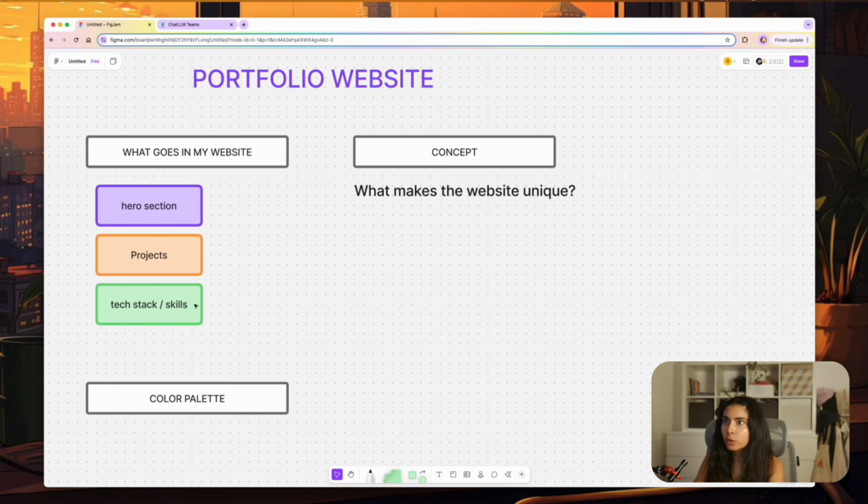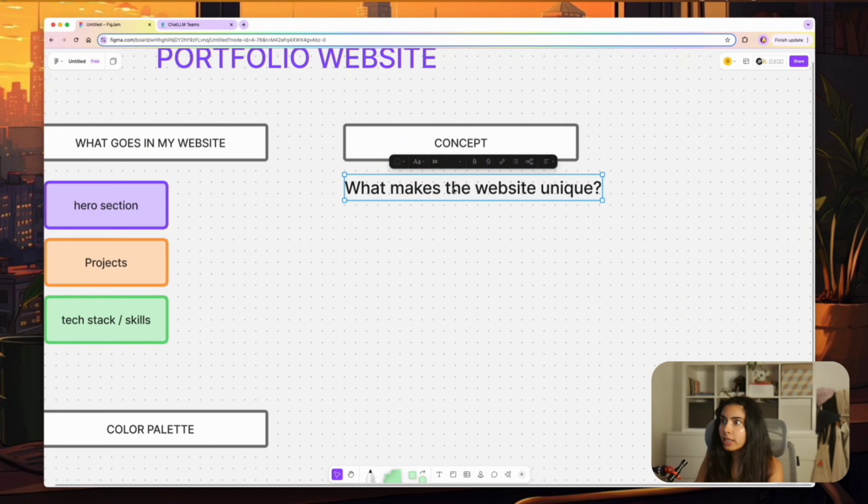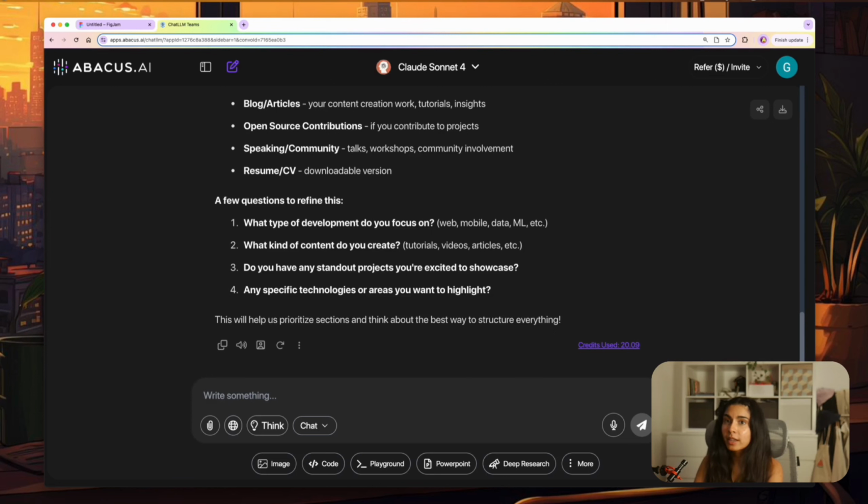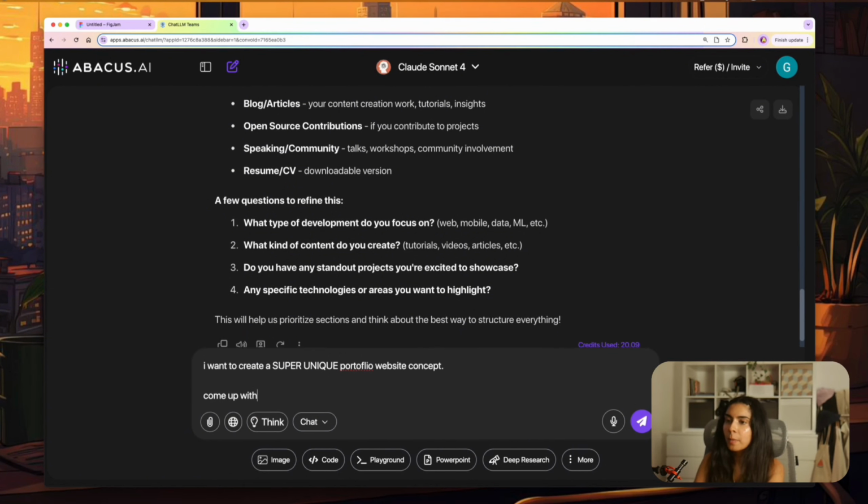I know I want these three things in my website, but what is going to make my website unique? To try and be as creative as possible, I'm going to use AI's help for this. I'm going to tell it I want to create a super unique portfolio website concept. Come up with 5 random categories I can gain inspiration from.